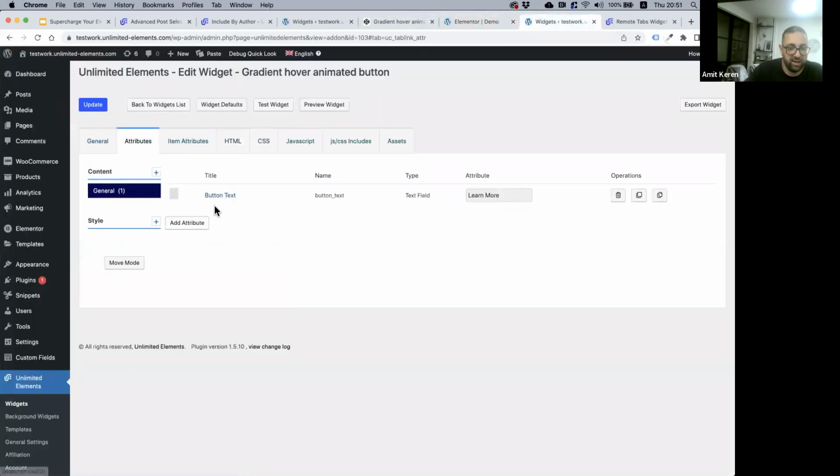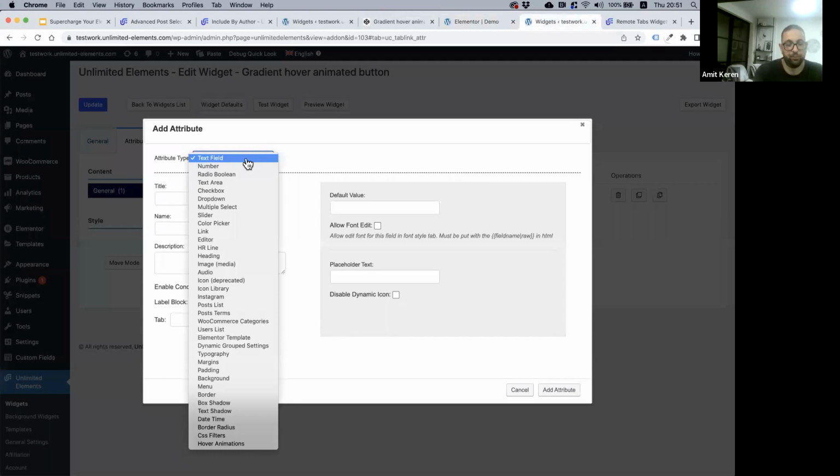Going to add an attribute, and each one of these has specific documentation on the website of how to use it. So for example, if you want to use the color picker, just go into the docs on our website, search for color picker, and you will have a video that shows step by step. Each video is like 2 minutes. It shows exactly how to use this.